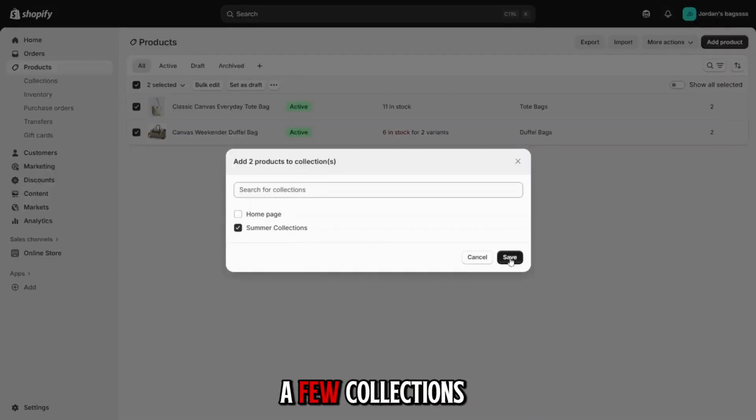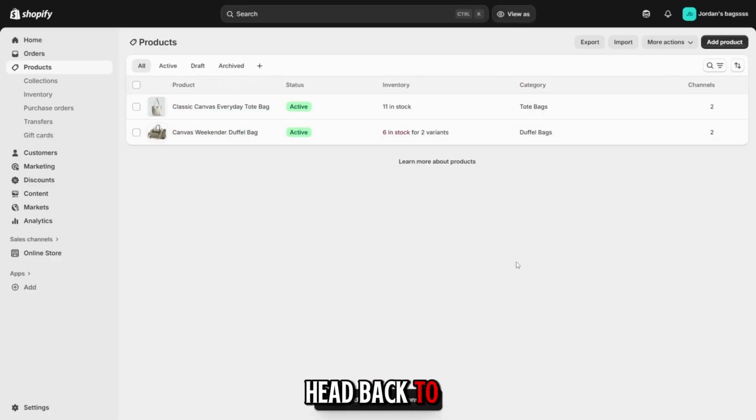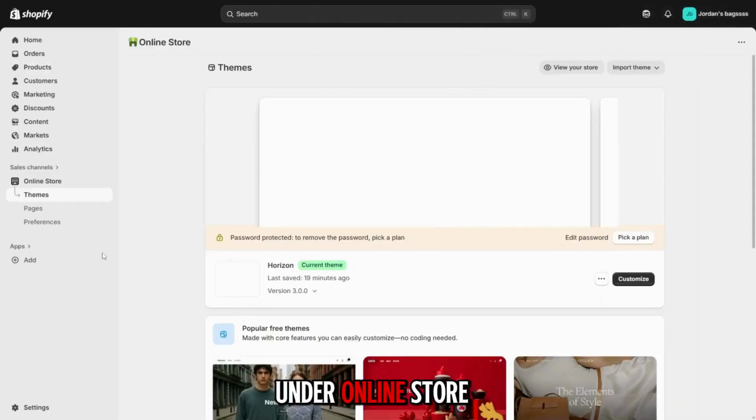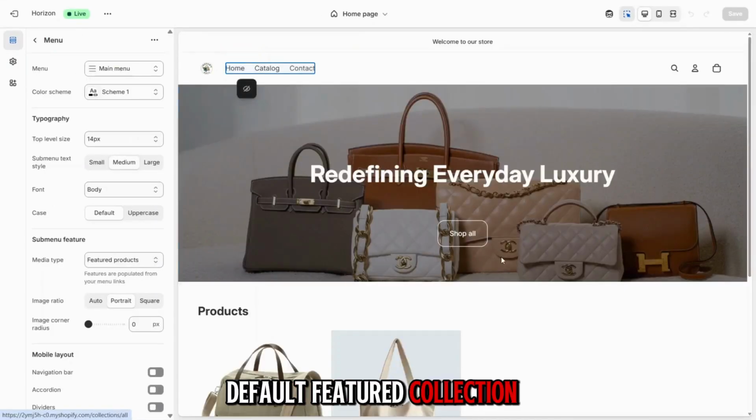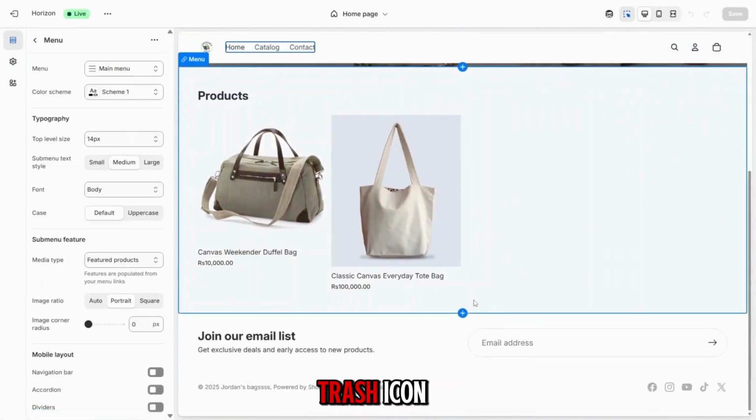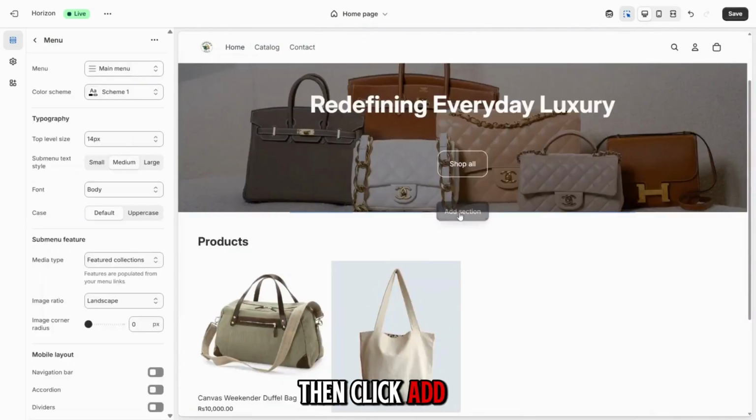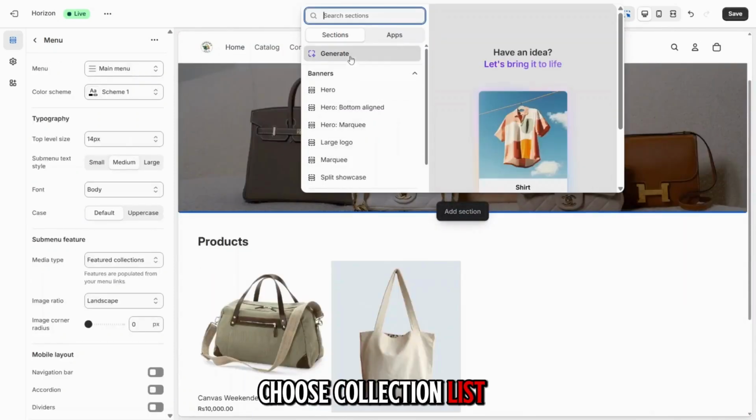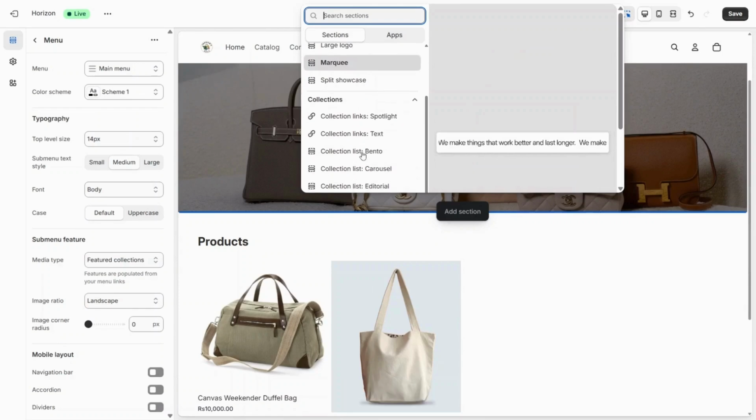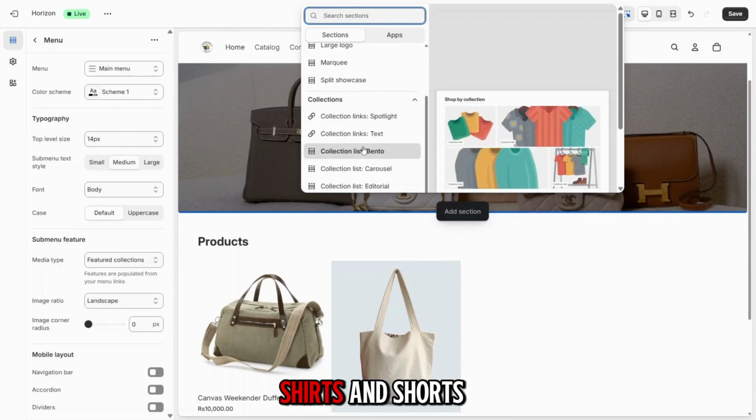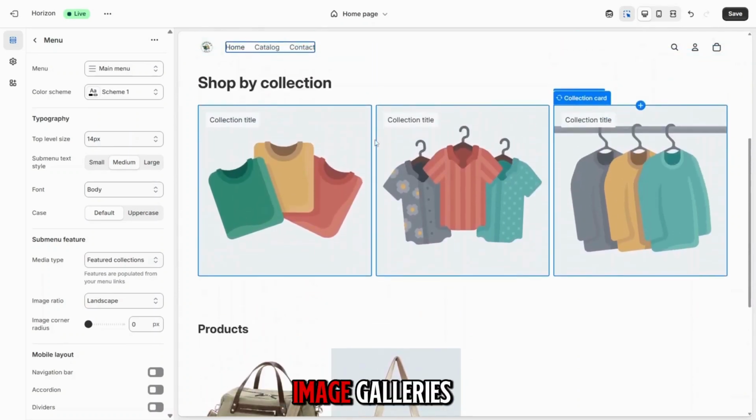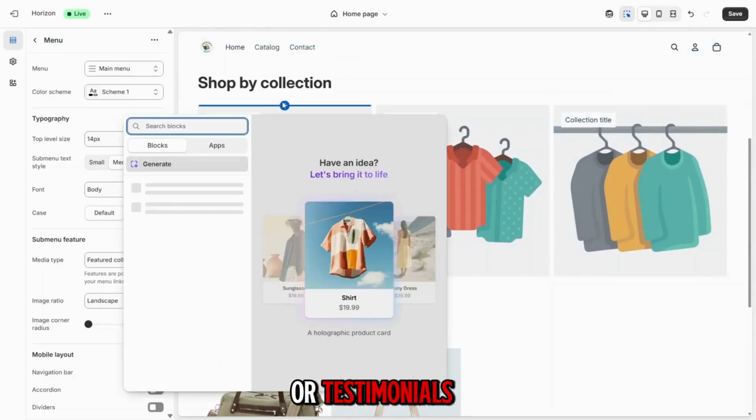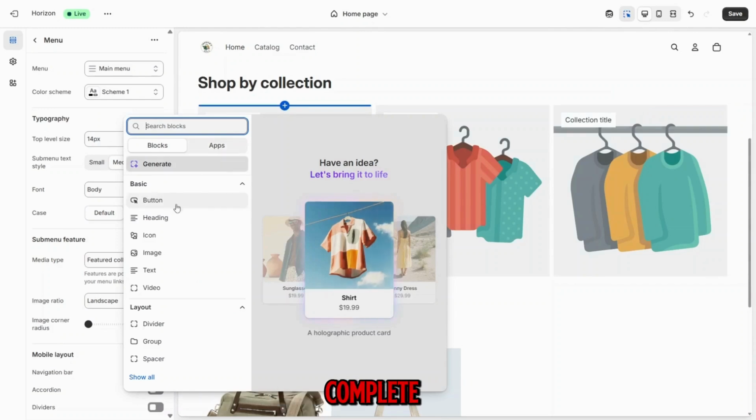Once you've created a few collections, it's time to head back to the Customize page under Online Store. Scroll through your homepage and remove the default featured collection if you want by clicking the trash icon. Then click Add Section, choose Collection List, and display your collections, maybe hoodies, t-shirts, and shorts. You can continue adding sections like image galleries or testimonials to make your homepage feel more complete.